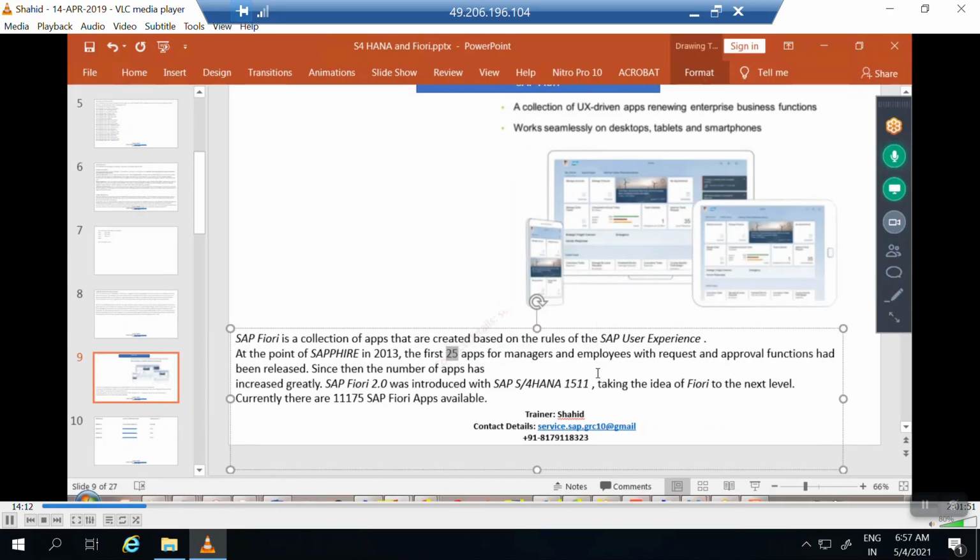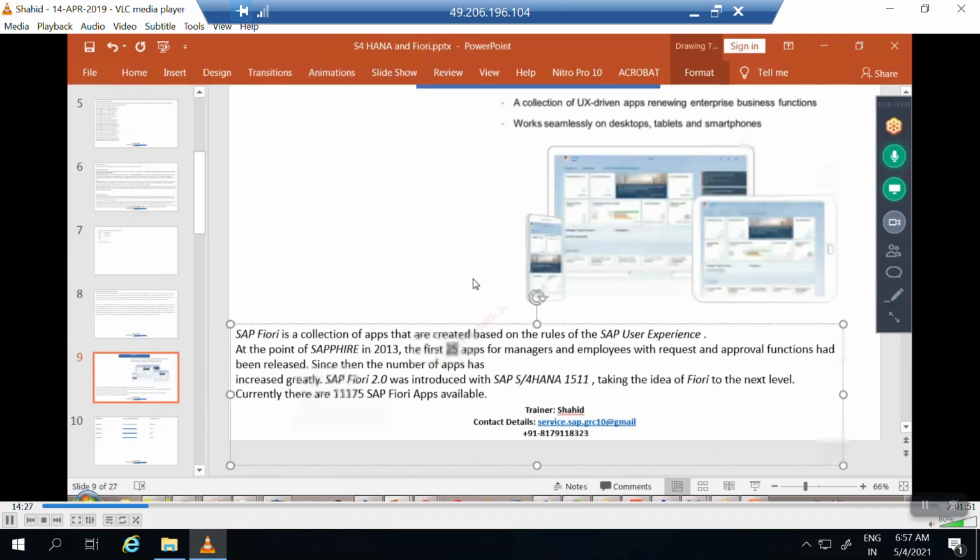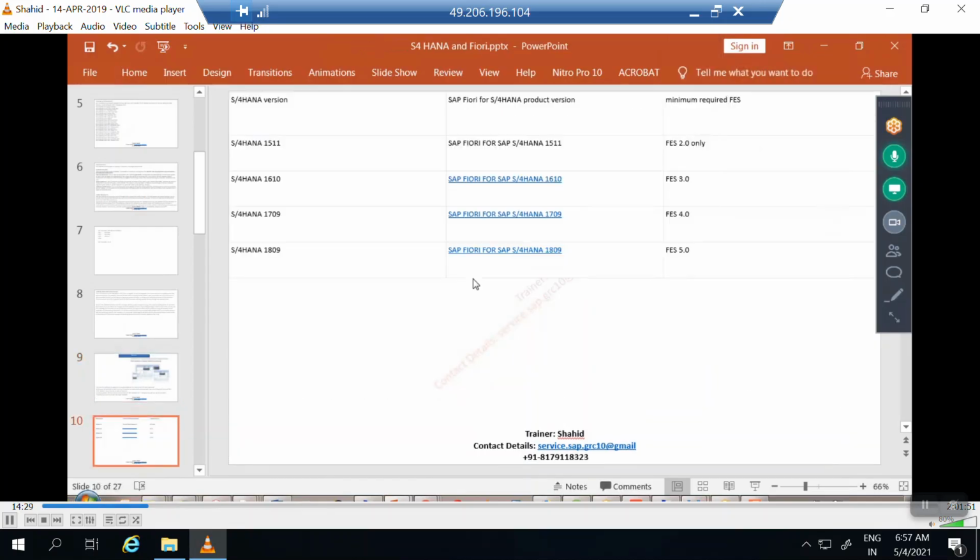So in the beginning, we had 25 Fiori apps which got developed for managers and employees, with request and approval functions released in the market. And currently we have 11,175 Fiori apps.